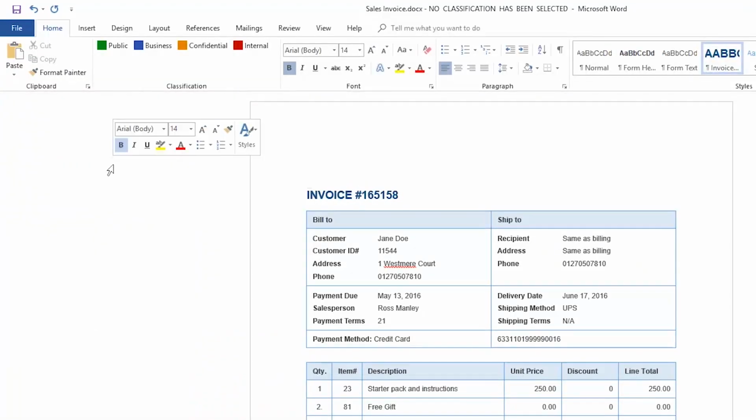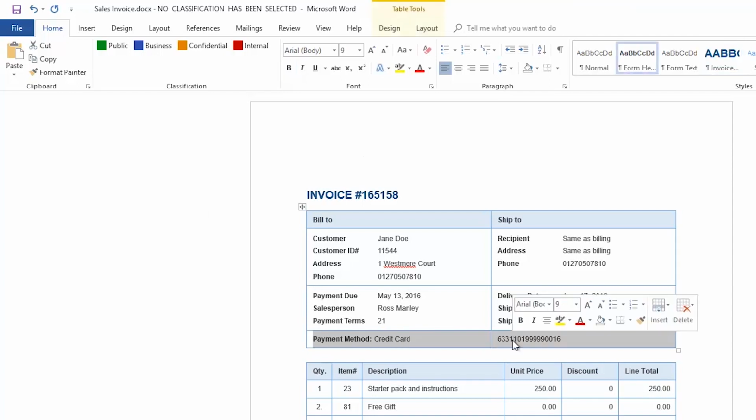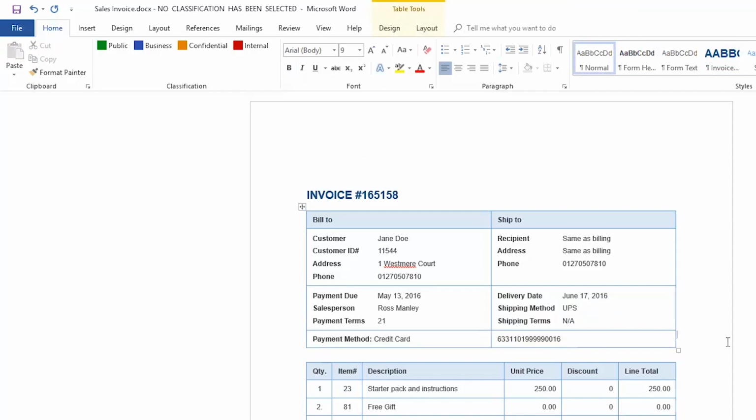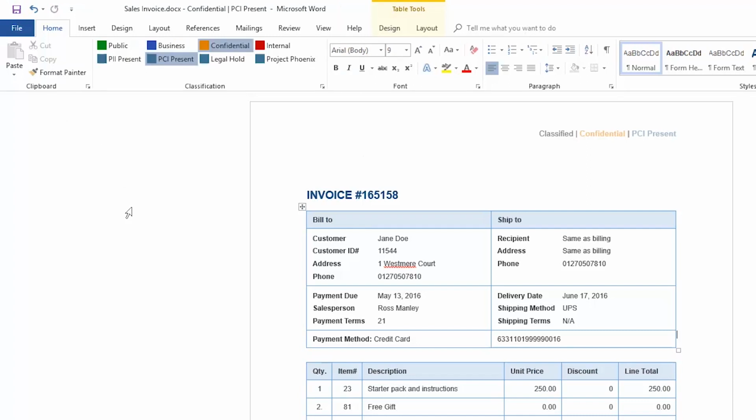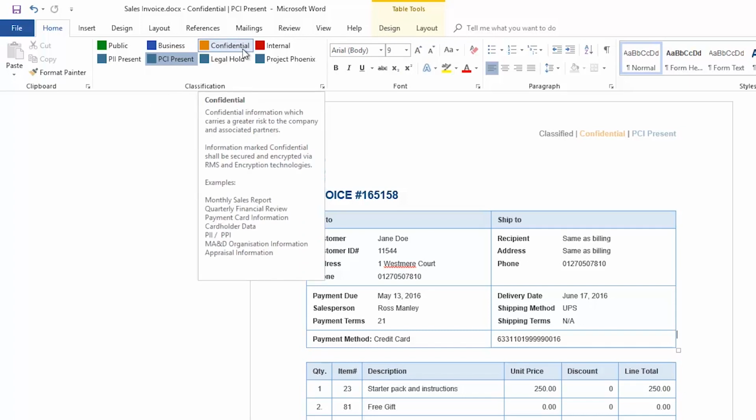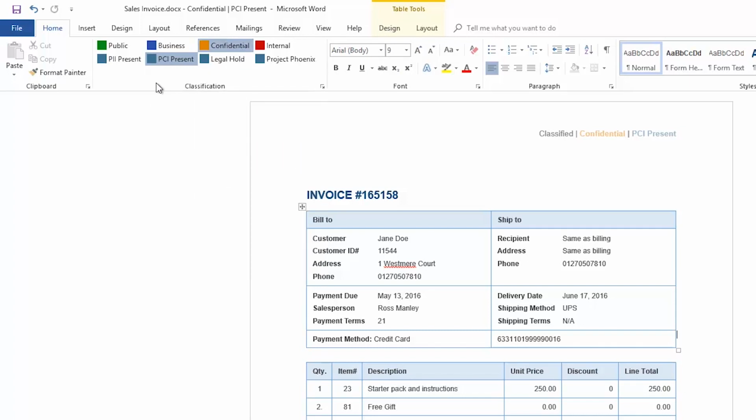As well as manual application of classification, Classifier can automate classification based on your individual rules. This document is a sales invoice and contains financial data including credit card information. When the file is saved, Classifier detects this information and automatically classifies it confidential, as well as marking that PCI data is present. This automatic classification can guard users and organizations against accidental dissemination of confidential data and help simplify meeting data protection legislation such as GDPR.